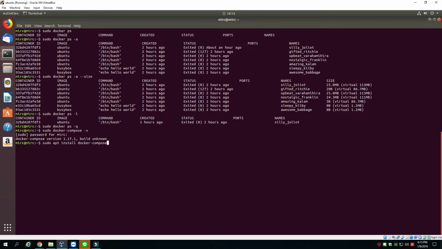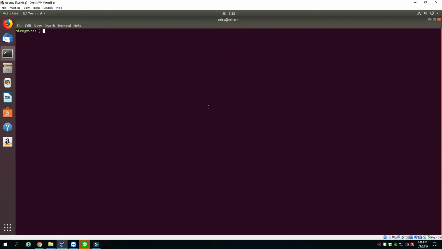I can install Docker Compose with this command: sudo apt install docker-compose, and then we can check the Docker Compose version. With this command you can see we have Docker Compose version 1.17. The next step is how to make a Docker Compose file.